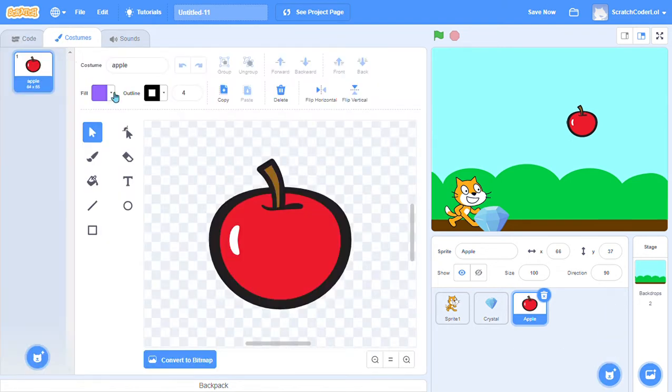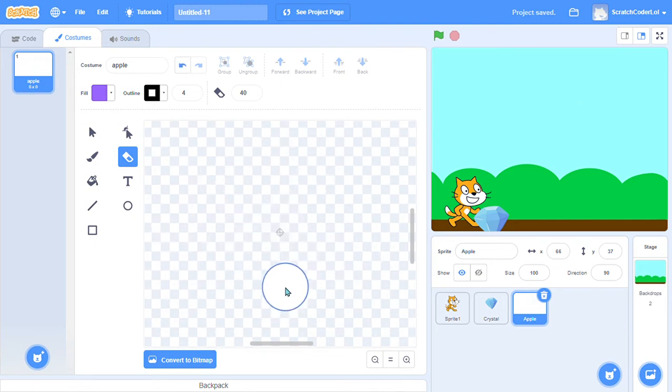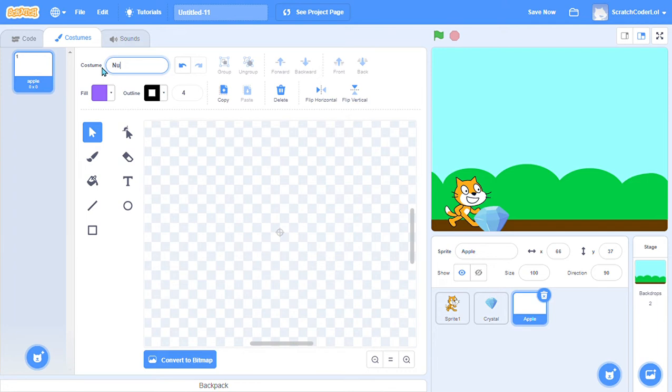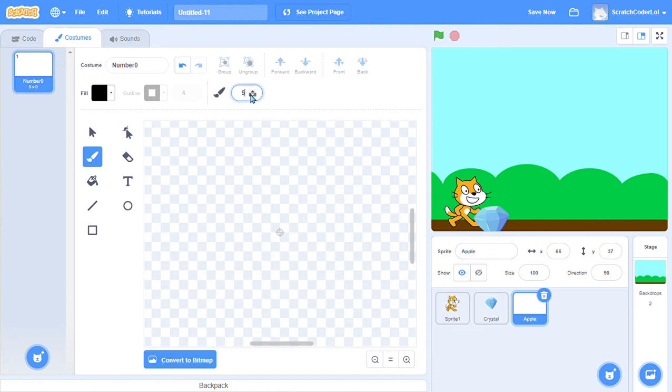Now we can go into costumes for this apple, and we can click here to erase, and we can just erase that. Now what we want to do is we have this number 0, and we have our drawing. We're gonna make it black or white, whatever you want to make it. I'm gonna make it black, and I'm gonna make this like five little pixels thick, and I'm basically just going to make a 0. It's not gonna look the best, but it's fine.